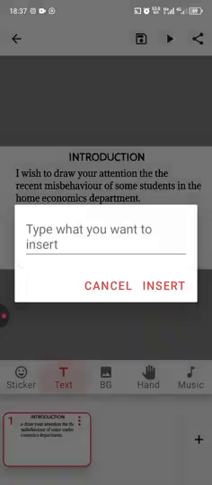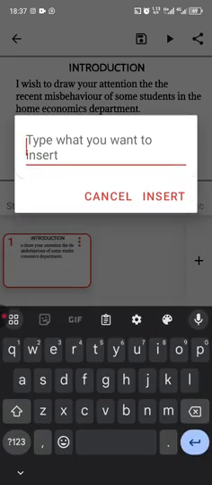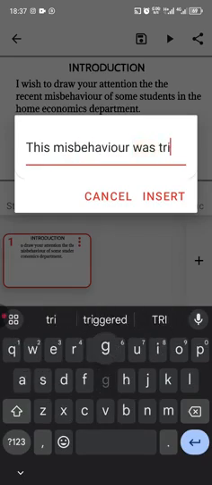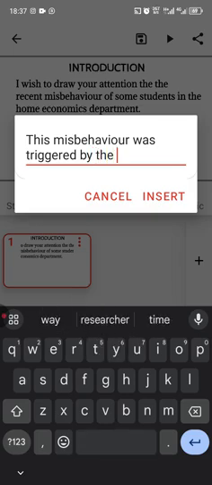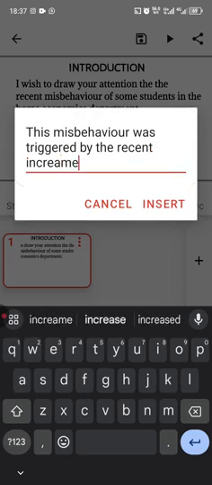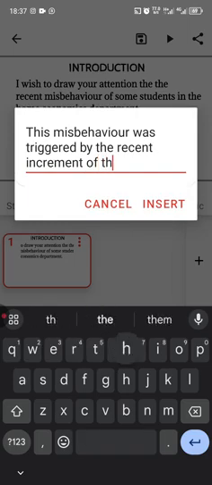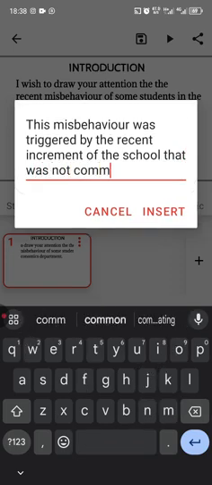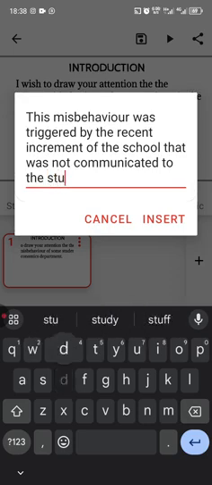Now I want to add another text. Good. Now this misbehavior was triggered by the recent increment of the school fees that was not communicated to the student body.